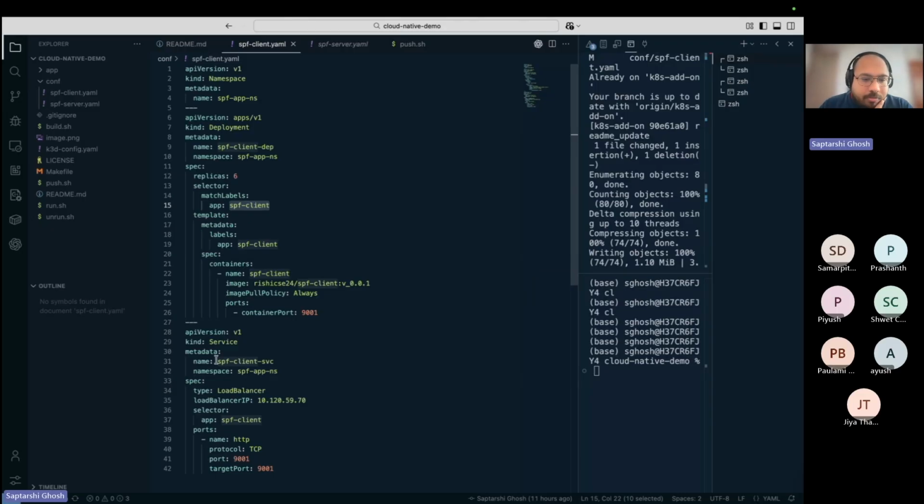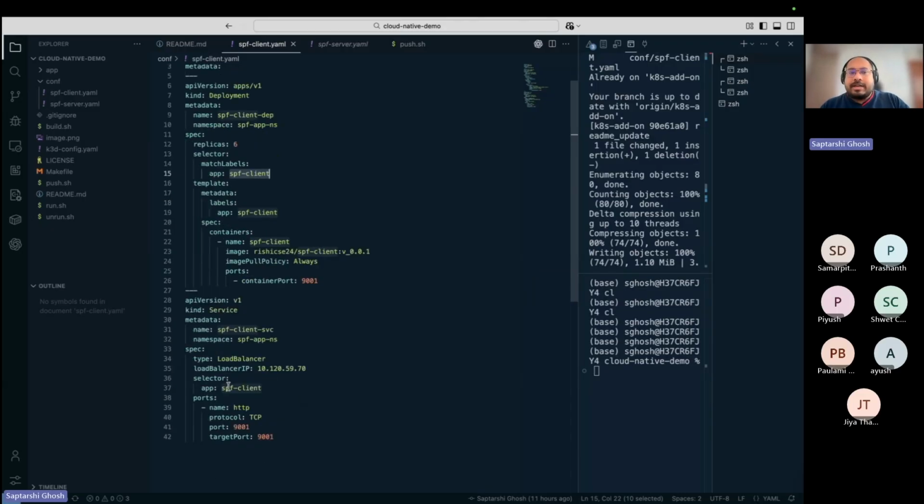If I go now to my services, I said that services are not encapsulation. They are a different entity, but they maintain some kind of mapping. So if I say I am a service, my name is SPF client service, and I want to map myself with SPF client deployment, how would I do that? I say in my service that, you know what, you go to the specification, go to a selector and select the label, which is app SPF client, the same app SPF client which is labeled in my deployment.